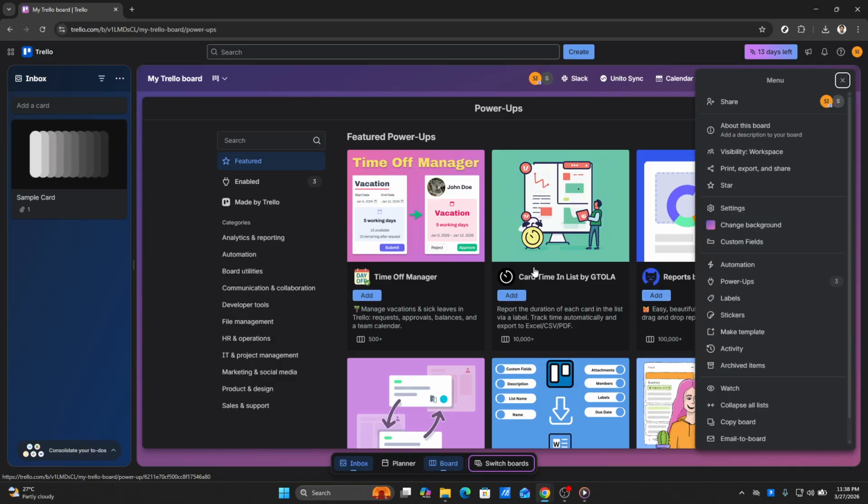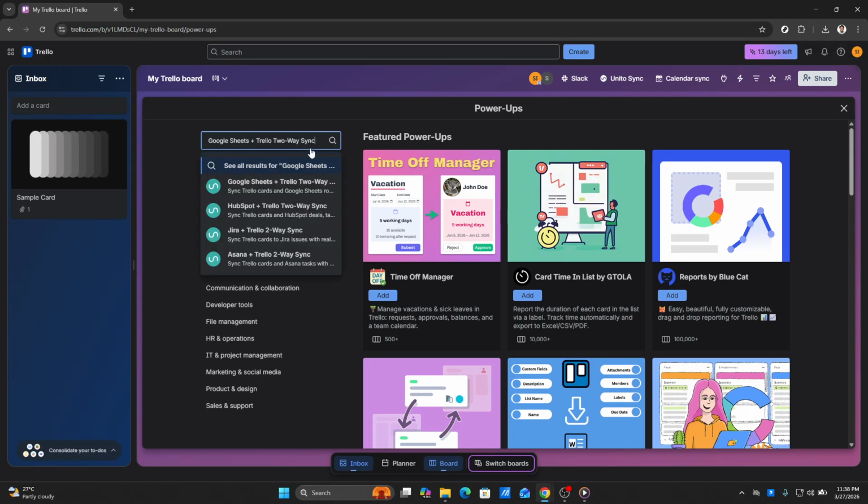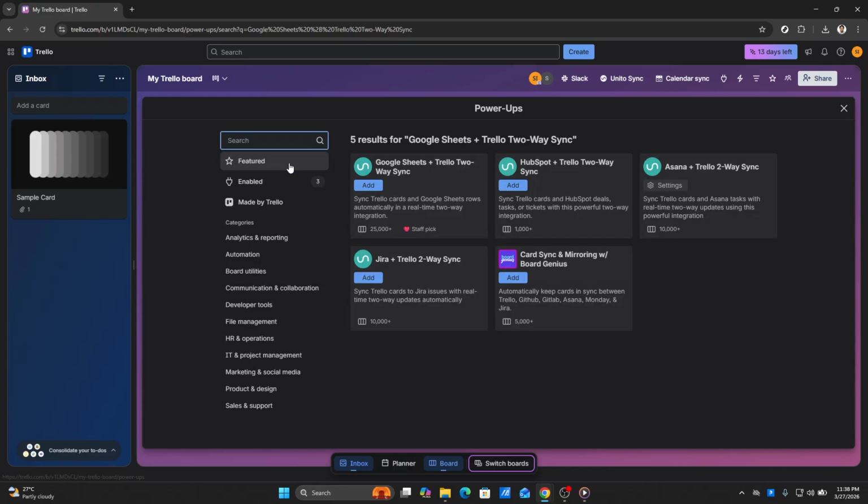Now, with the Power-Ups page open, use the search bar to look for Google Sheets plus Trello two-way sync. This specific power-up will allow data to flow seamlessly between Trello and Google Sheets, meaning any updates in either platform will reflect in the other. This is crucial for maintaining consistency and ensuring everyone involved has access to the most up-to-date information.